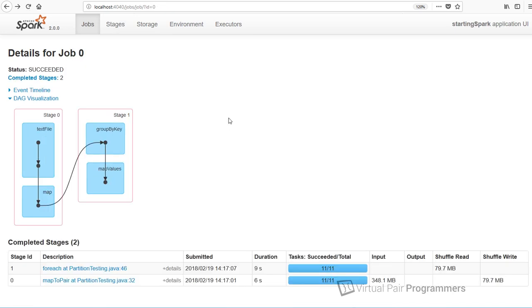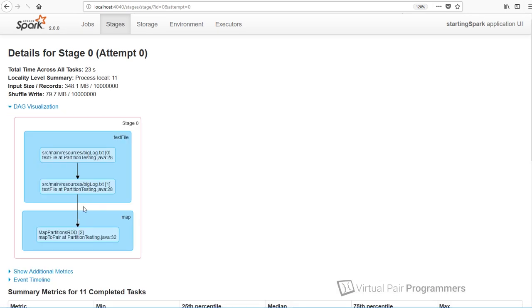Let's go back. The important thing I want to show you here is what these stages are all about. By and large, there are some exceptions, but generally, a stage is a series of transformations that don't need a shuffle. When we get to the point where a shuffle is required, then Spark creates a new stage. So we can immediately see at a glance here that our Spark job needed one shuffle, because this stage here got as far as the map. Let's find out where the map came from.